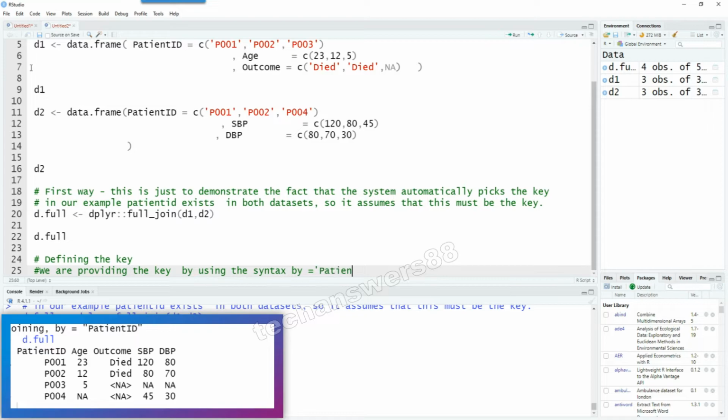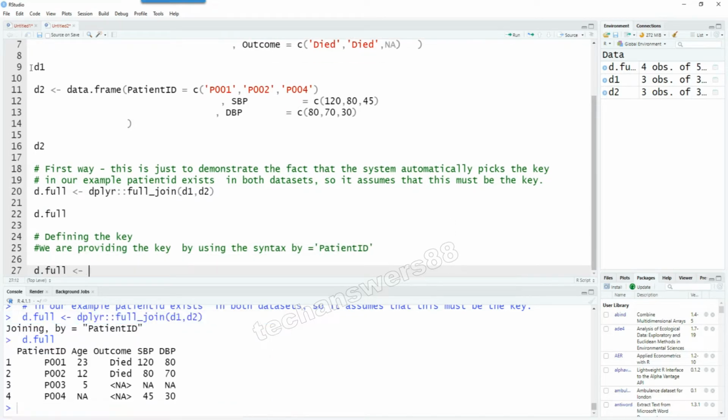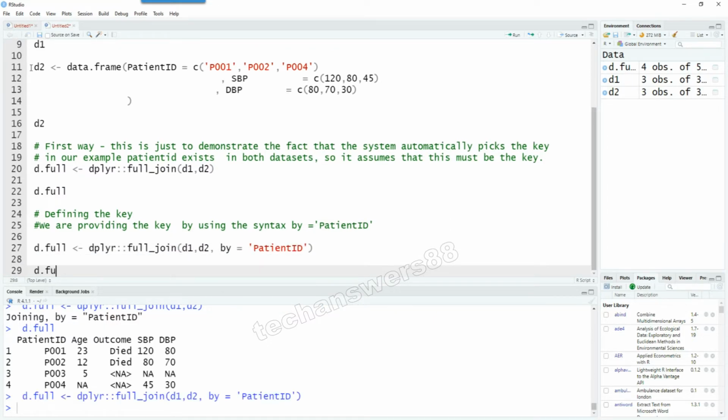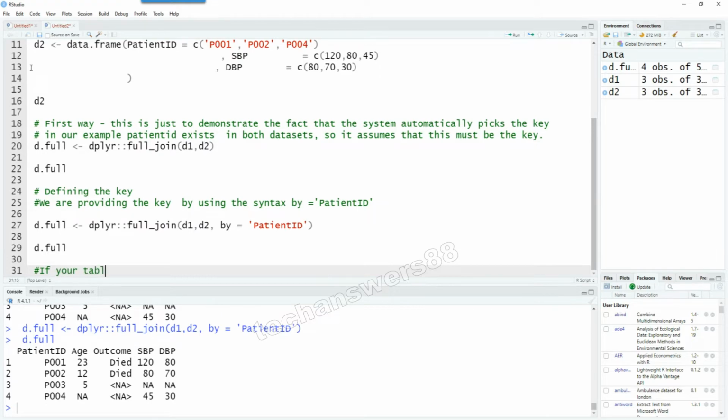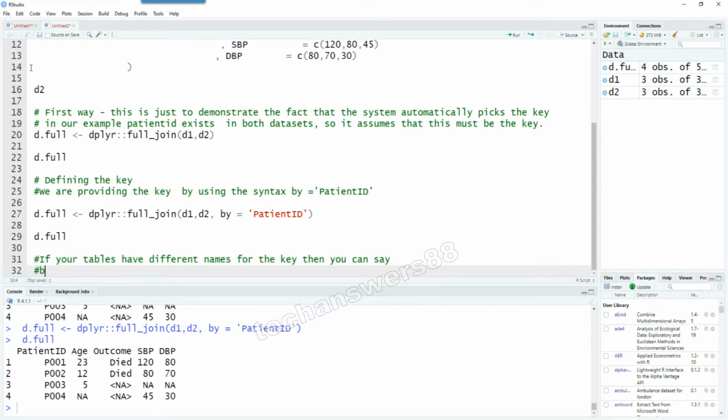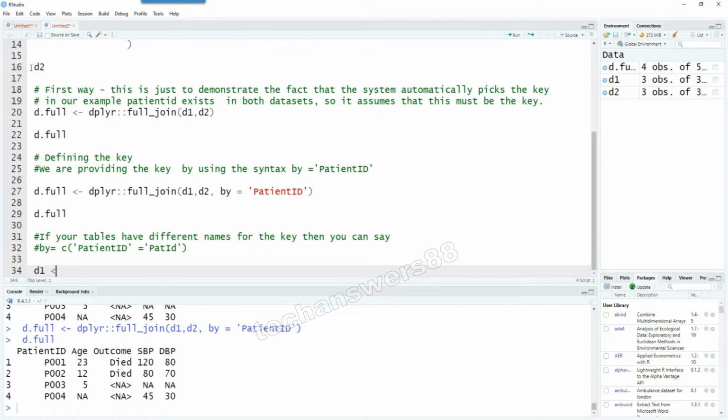But in practical way, you would actually be providing your key by saying by equals your key. In our case, it's patient ID. So by equals patient ID, as you can see, and then we achieve the same results anyway. Now, what if your tables D1 and D2 have different patient IDs or different keys? For example, patient ID in the first table and pat ID in the second table. You would provide your syntax this way.